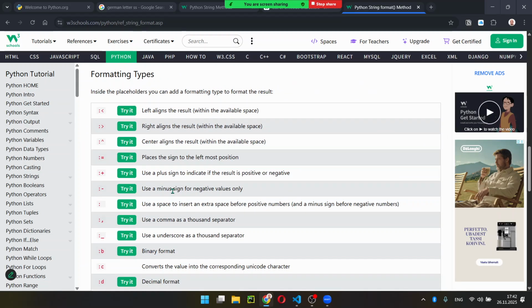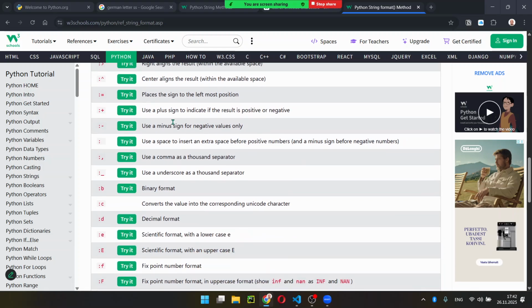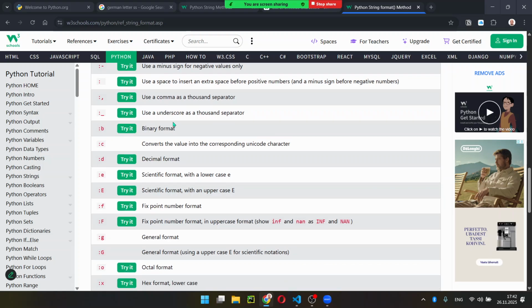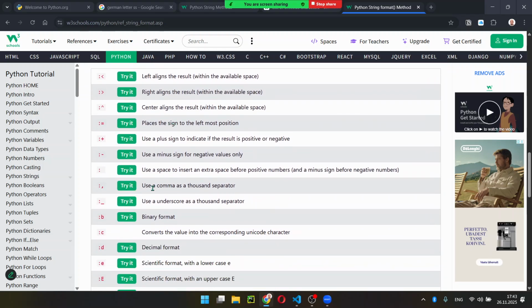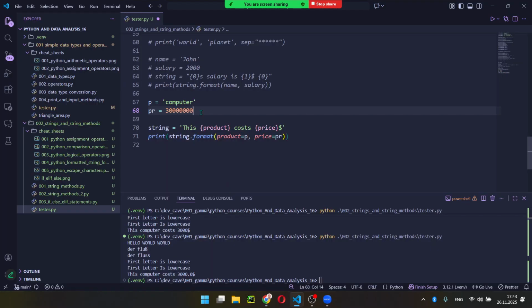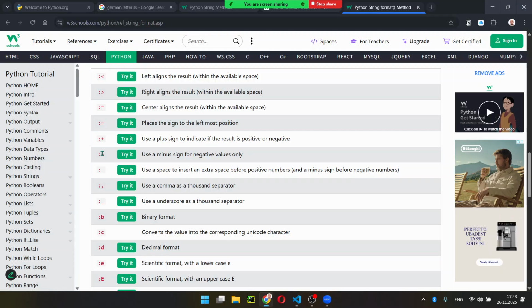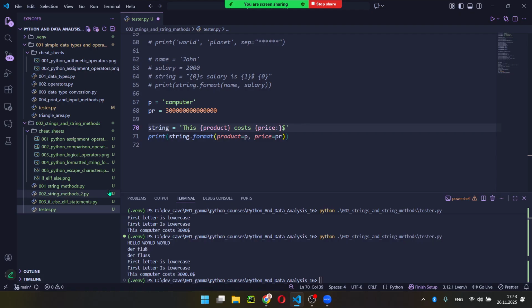Here on W3Schools, we can see these formatting types. These are very different. I will show you a couple, I guess. So, for example, the one here, use comma as thousands separator. If my price is quite big, I can use colon, comma, and run this code, and my price will automatically be formatted to the format where every thousand is divided by comma, right?